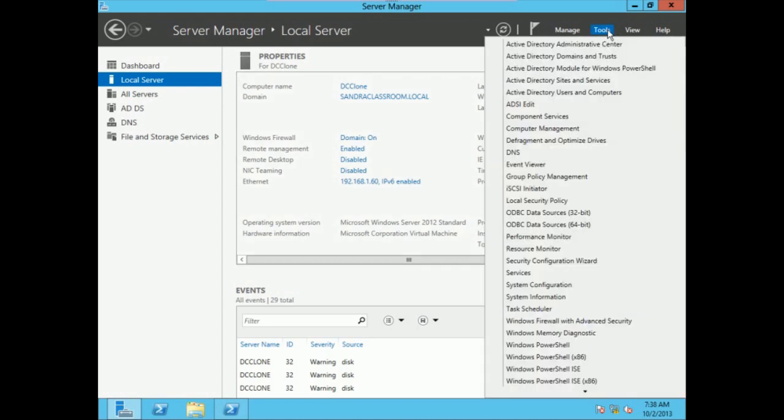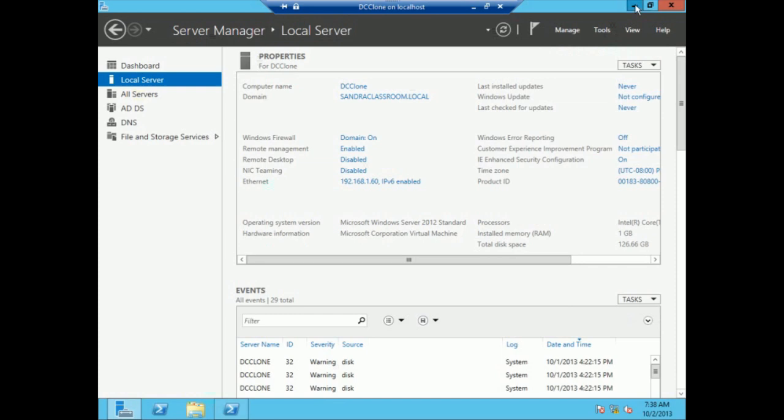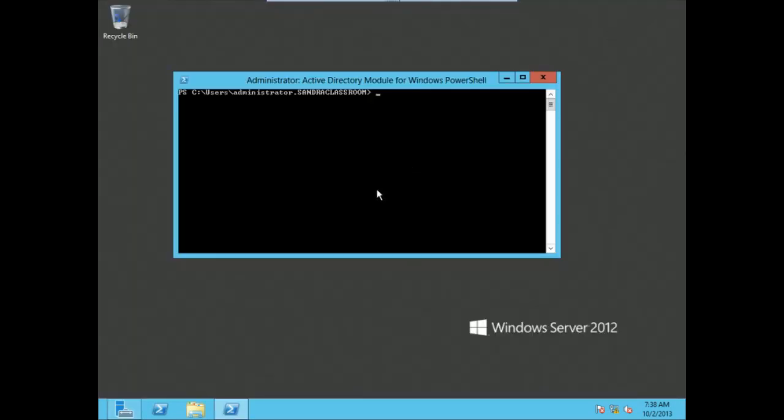Now I am going to click on Tools, and you will see the Active Directory module for Windows PowerShell right there in the list. I just wanted to point that out, and I believe, yep, here we go. I believe I have it already in the background because I was working with PowerShell earlier. So what I'm going to do is use the New-ADDCCloneConfig cmdlet in PowerShell.